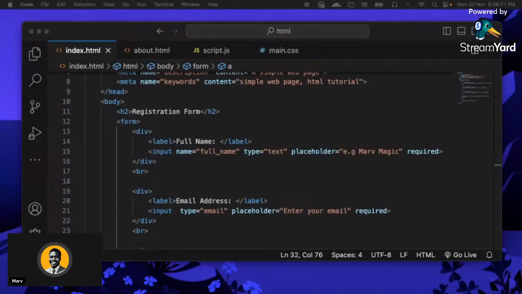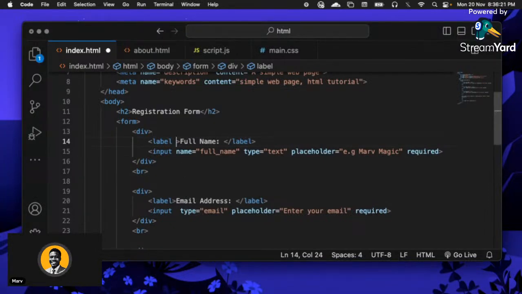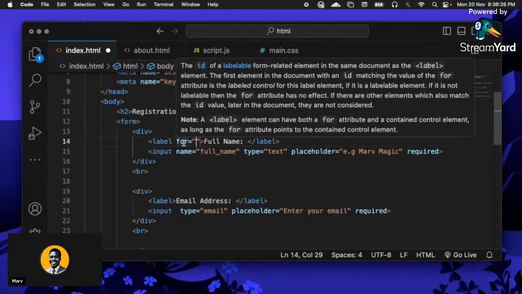Okay, so the label that we're using right now, one of the best ways to work with labels is to ensure that you have the for attribute. When you say label for, you can then identify that I want this label to be for this specific item. You see, we use the ID. So you can basically say, I want this label to be for this item.